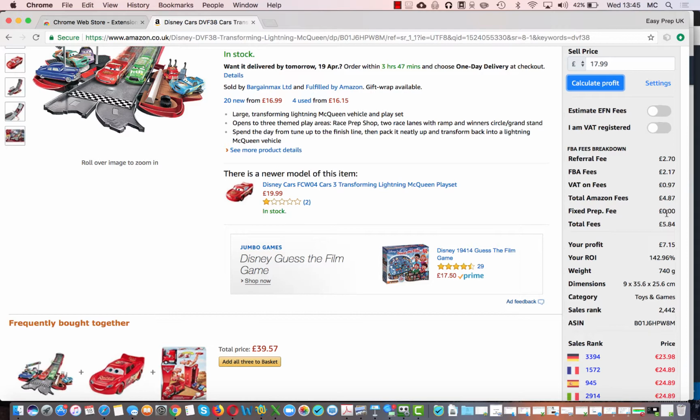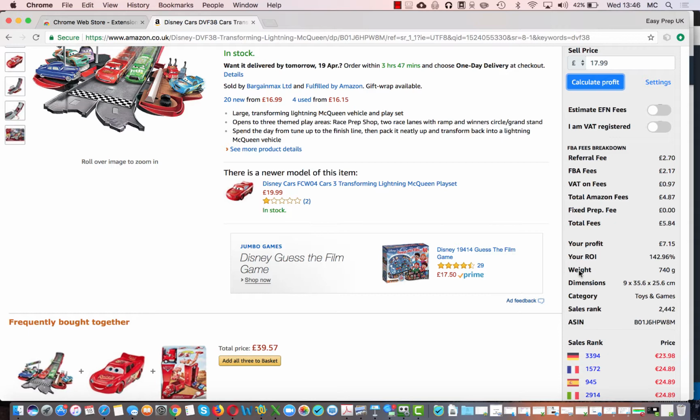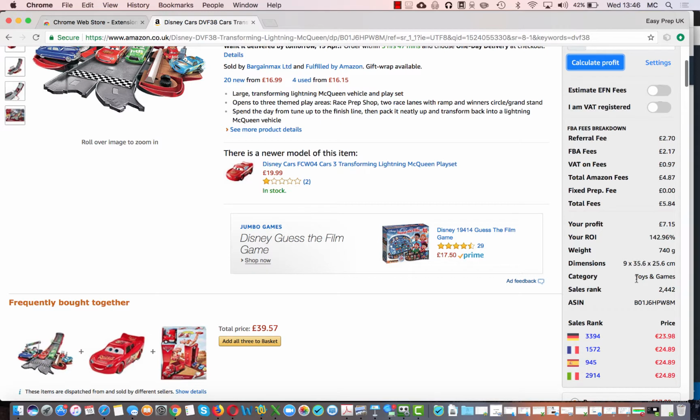Fixed prep fee, if you put one in there, and the total fees including the VAT, the FBA fees and referral fee, £5.84. Your profit is there, £7.15. Your ROI, well, that'd be a good ROI if you bought it for £5. Chances are slim though. Gives you the weight, the shipping dimensions, not the product dimensions, because we're interested in the shipping dimensions. The category, parent category it is in, the current sales rank on Amazon.co.uk, and the ASIN.